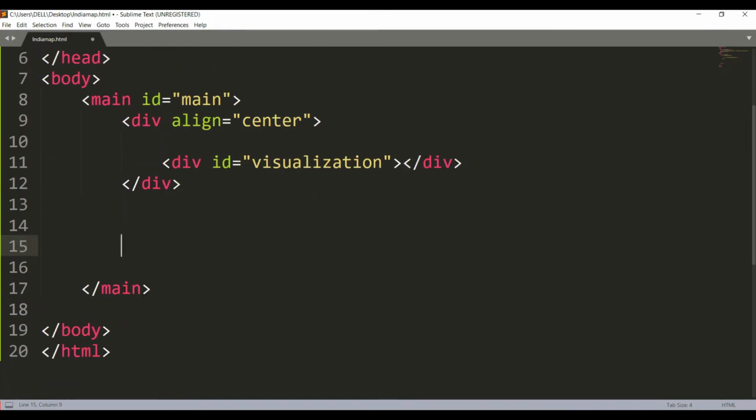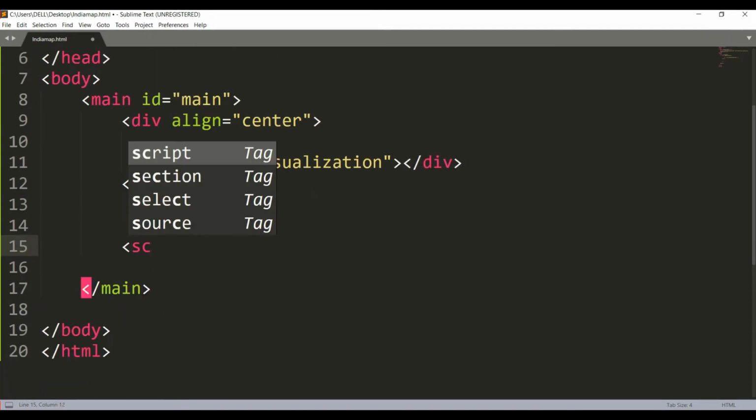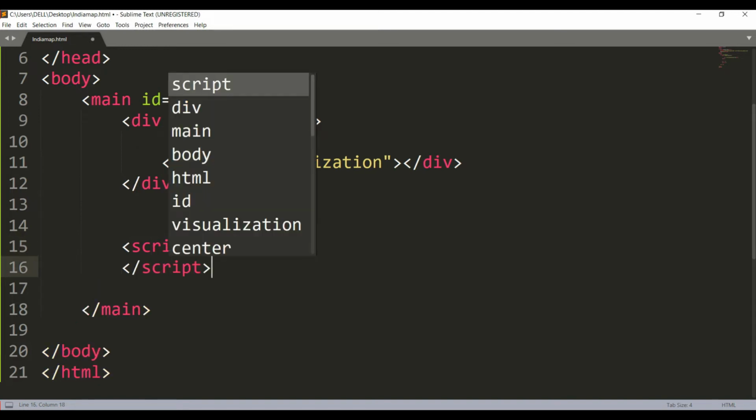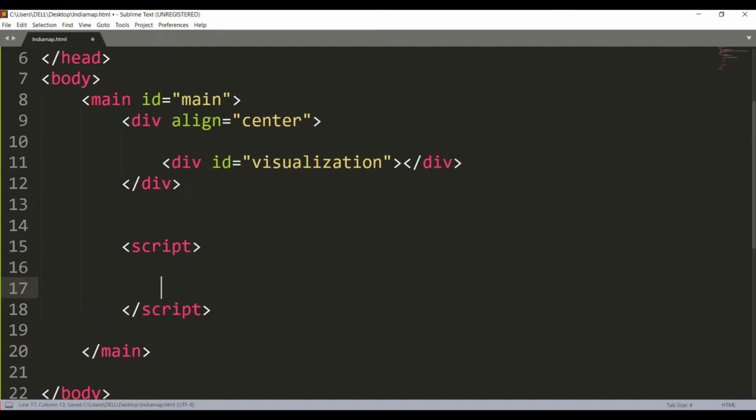Now I will use a script here, because I will only use script here. We will use the Google command: google.load. In this we'll pass three parameters. The first is the name of the visualization we use for the design, the second is the version, one, and after this we'll pass the packages, which package you want to use.